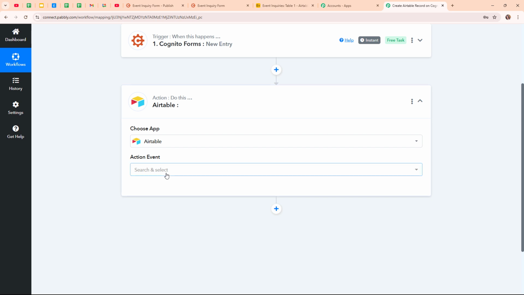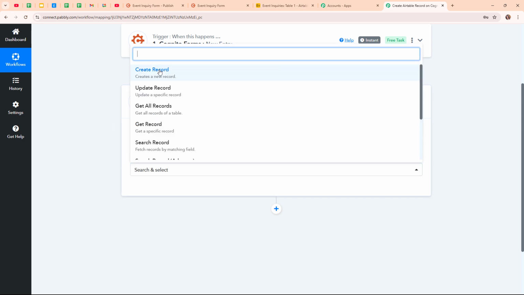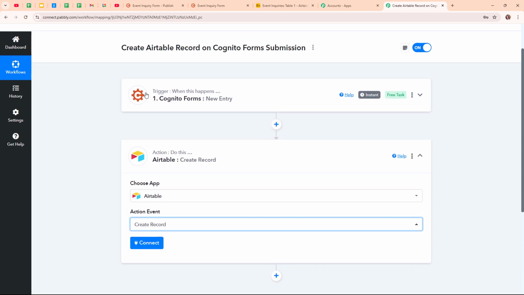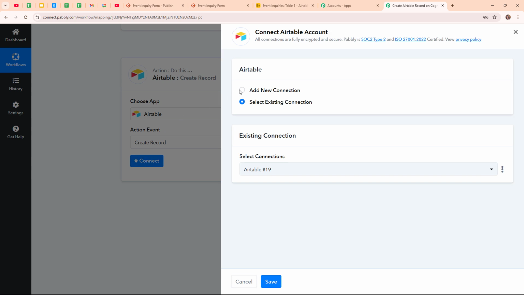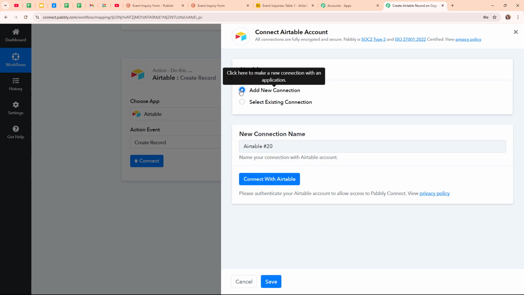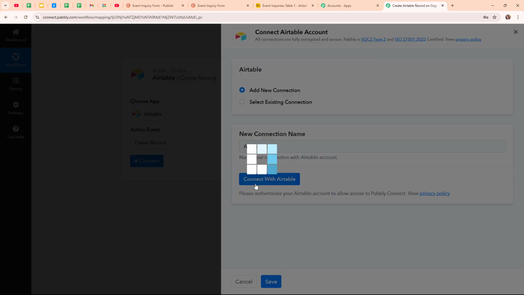In my Airtable action step, I'm going to select my action event as Create a Record, so that whenever we receive a new entry through our Cognito Forms, the details received are automatically added as a new record in our Airtable account. Now, to connect my Airtable with Pabbly Connect, I'm going to click on Connect. To build a new connection, I'm going to select Add New Connection. If your Airtable account is already connected with Pabbly Connect, then you can click on Select Existing Connection. Now, to build a new connection, I'm going to click on Connect with Airtable.